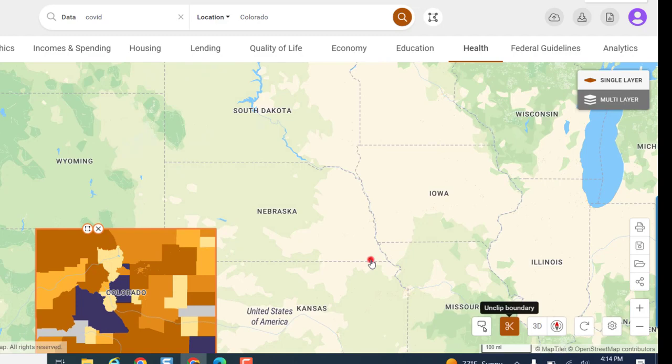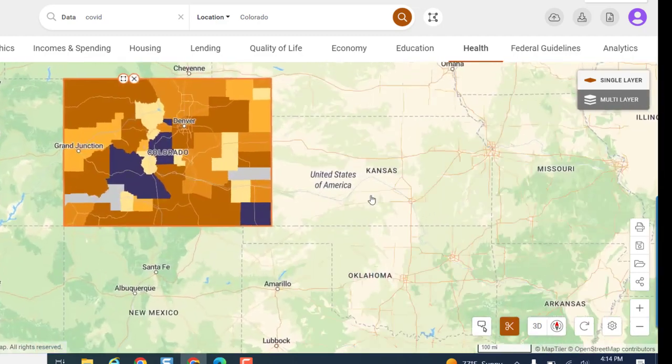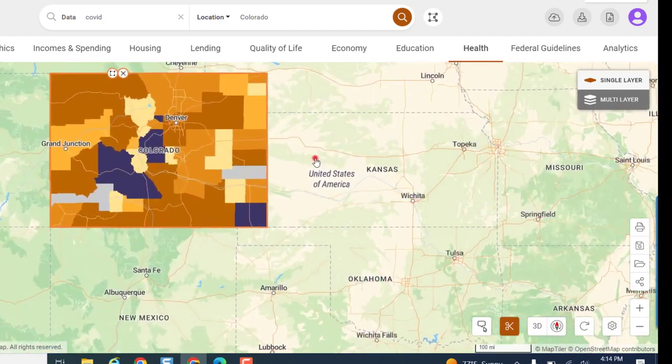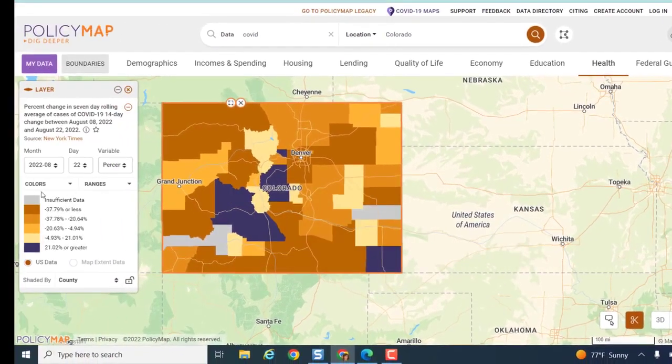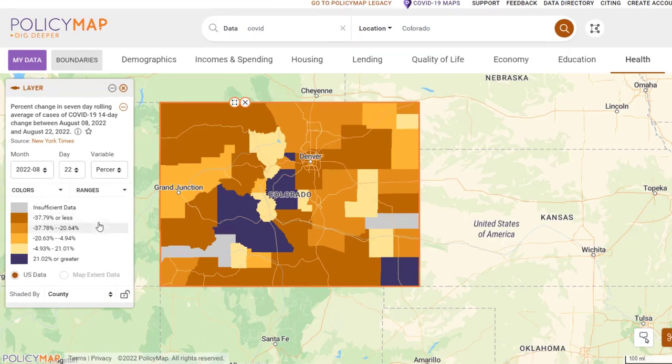Center the image into the screen. And you can see here we have a nice map just like that with a graphic to the left, which tells us about what's identified here on this map. So you can see the darker areas have a higher percent change in the 7-day average of COVID. So you can see the hot spots in the state. Nice graphic there that you can use and print and share. So very, very useful to see the map that way.